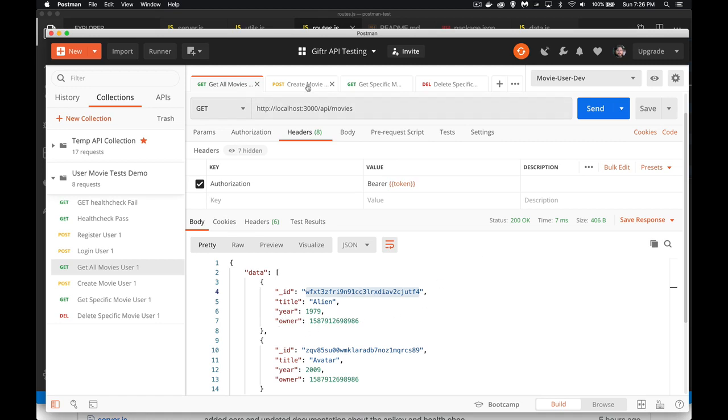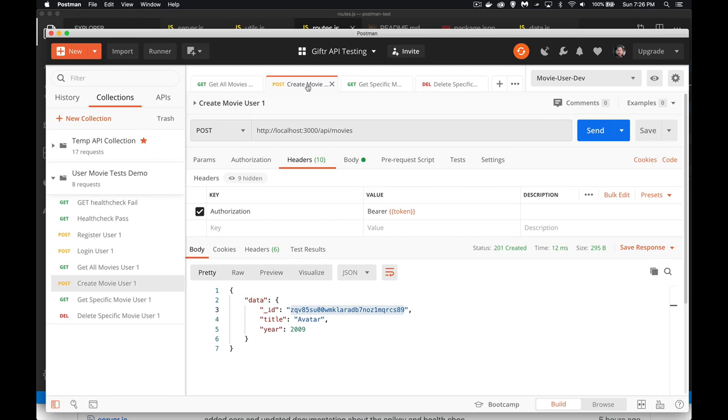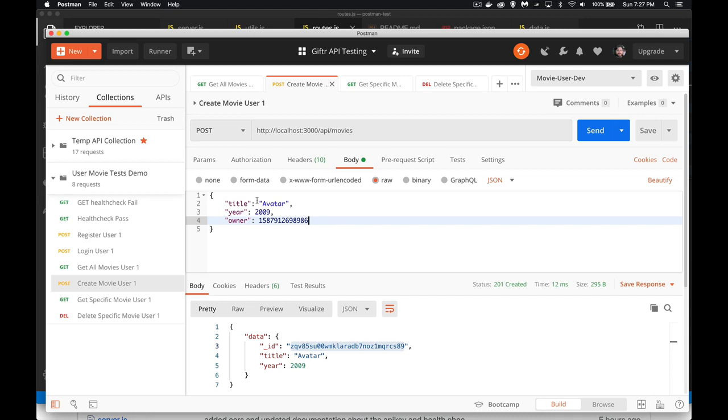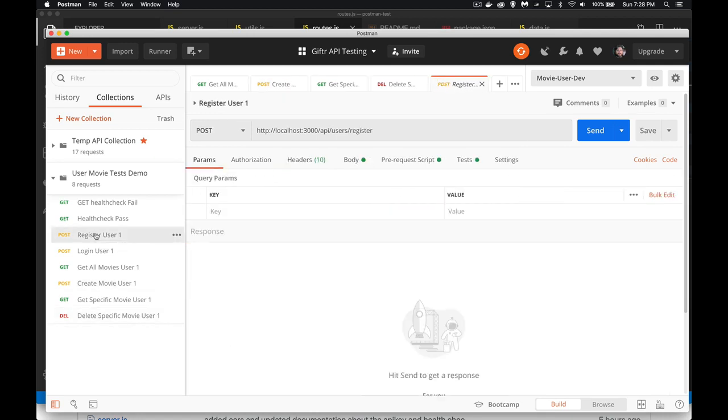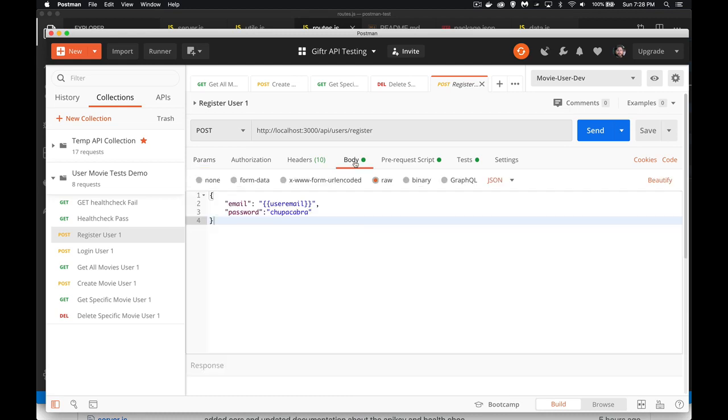Okay, create movie. Inside the body, now here, owner. I don't know who the owner is going to be. I need to know. Now I've got the token saved as a variable, but I don't have the user. So I can go back to when we're registering, and the response that we get back from this is going to have an email and an ID.